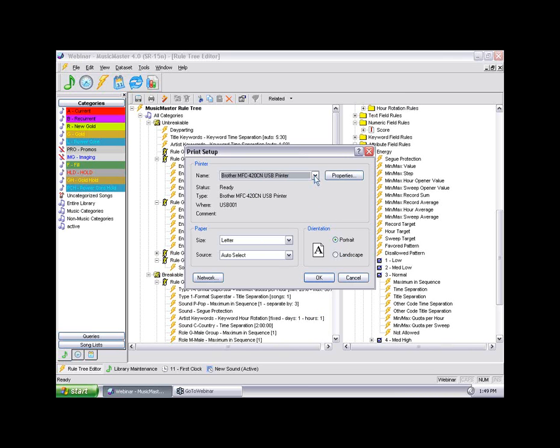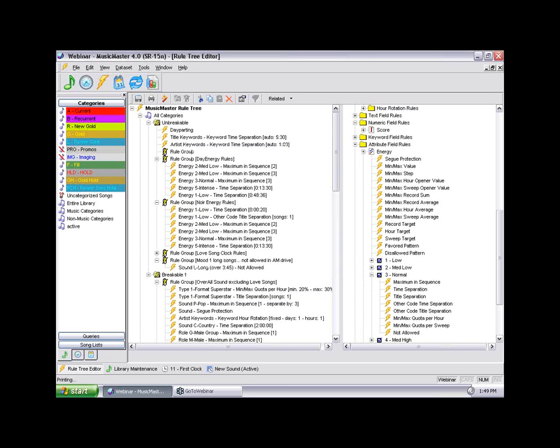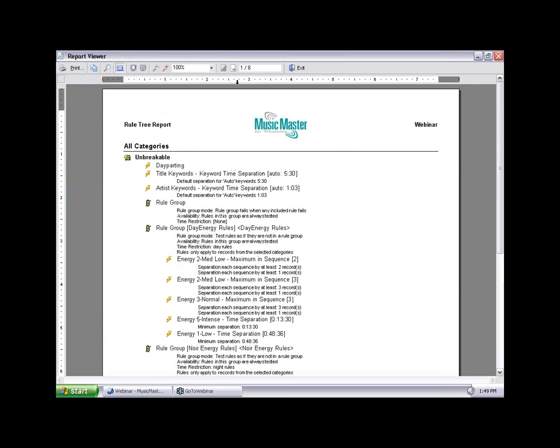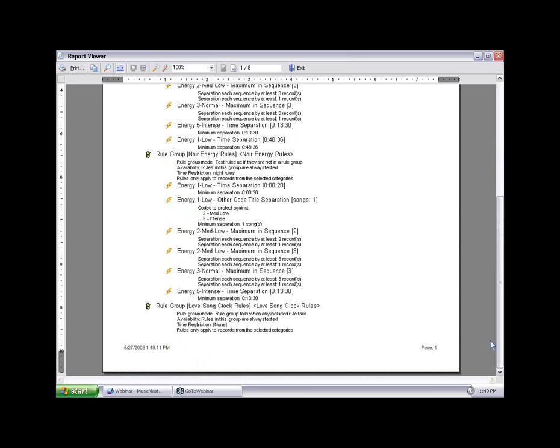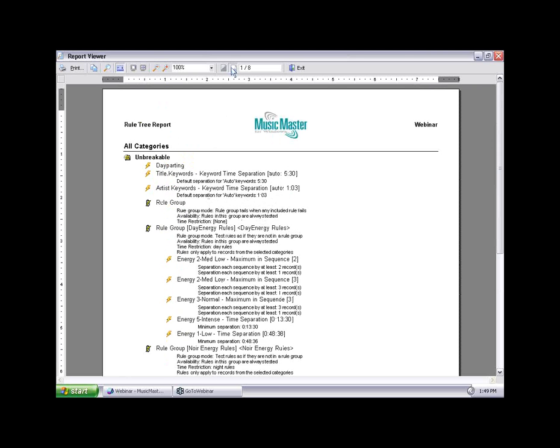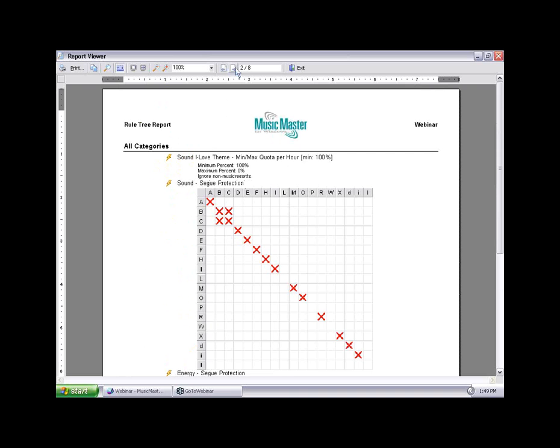If you have a PDF printer installed in your computer, that's an easy way to email printed materials from MusicMaster. I'm just going to go ahead and print very quickly. It doesn't take long with this specific computer. I have 8 pages of printed material here, and that's going to give whoever's looking at it plenty of access to everything, including the grids.